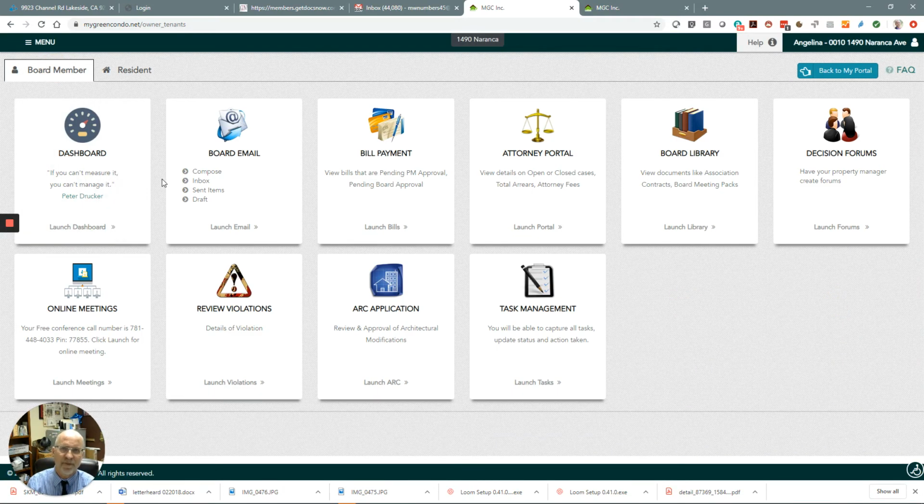Board members get a few different tiles. I really like that this is very easy on the eyes, very easy graphical user interface. So the board has access to some dashboard information, some statistics about the community, some graphs and charts, and it's just a neat way to look at your community. Here's the board email, the payment, bill payments, accounts payable.